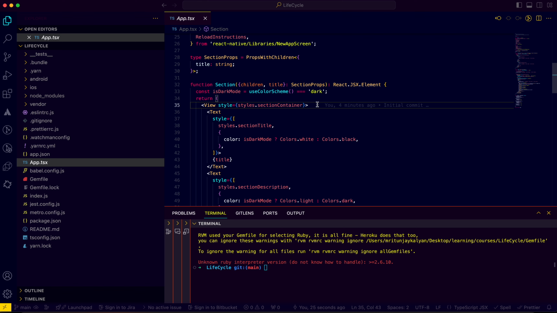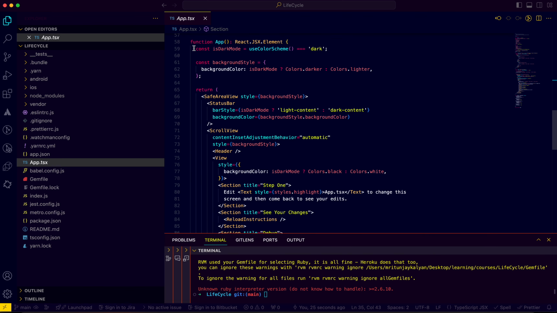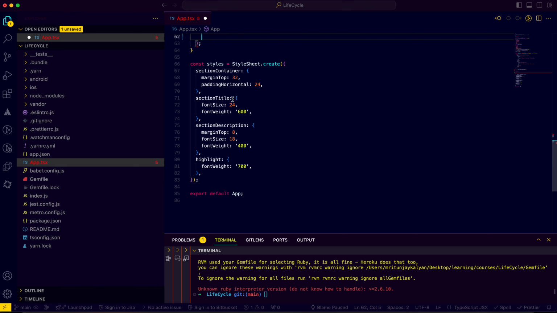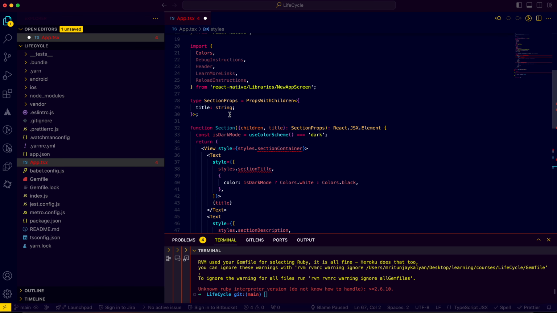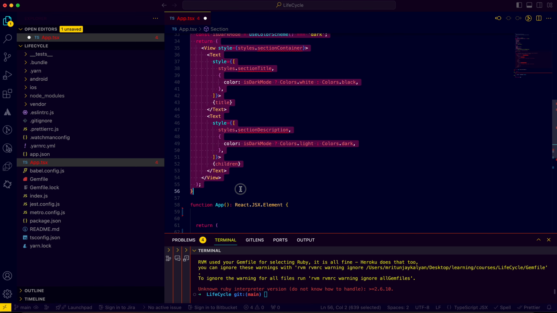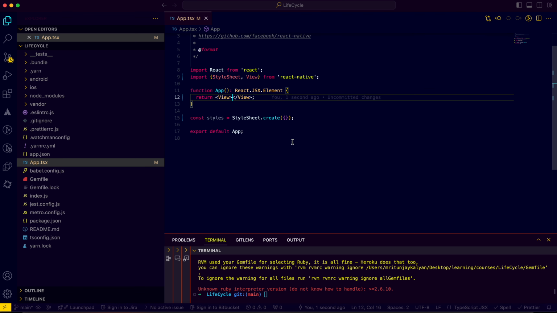So let's try to first create a component, and then on that component we'll talk about the lifecycle methods. You can see we have a fresh brand new React Native project. Let me do the usual cleanup. We don't need a bunch of things. Let me get rid of that. We don't need the styles, and we also don't need section, or the type of section, and we're just going to return a view. Okay, awesome, we have it.